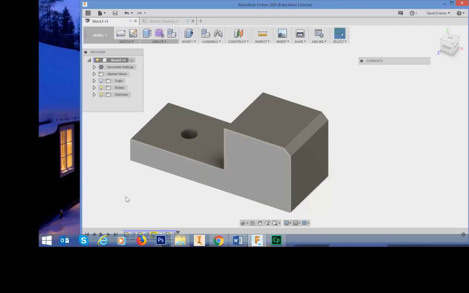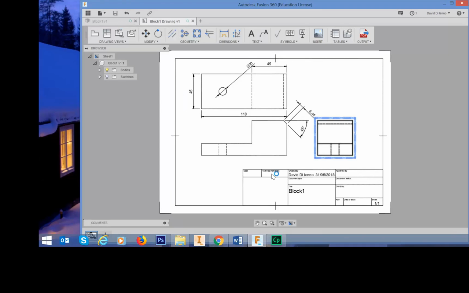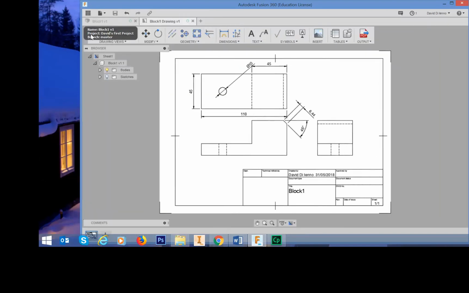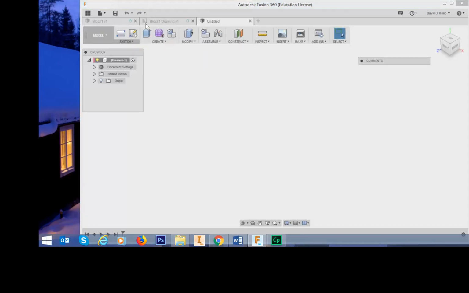Okay, we're in the process of creating a block like this in Autodesk Fusion 360 and then making it into a 2D drawing like so. So let's get started. We can start here with creating a new design if we want, or we can just click on the tab here, which is new design as well. So let's go with that.